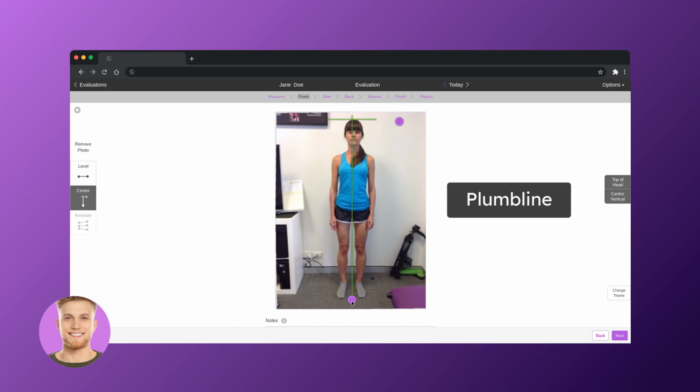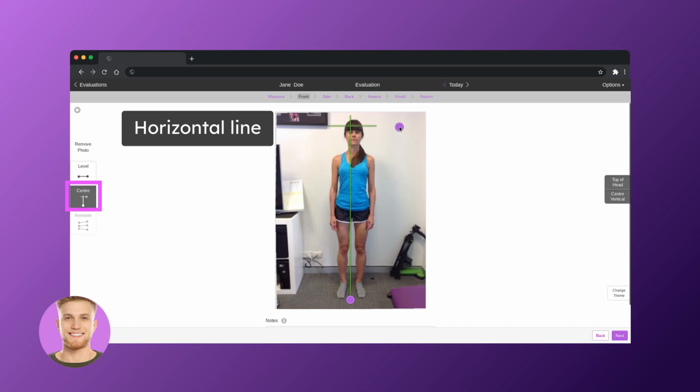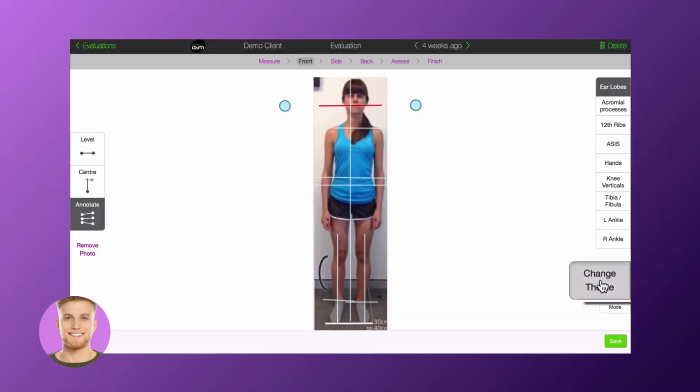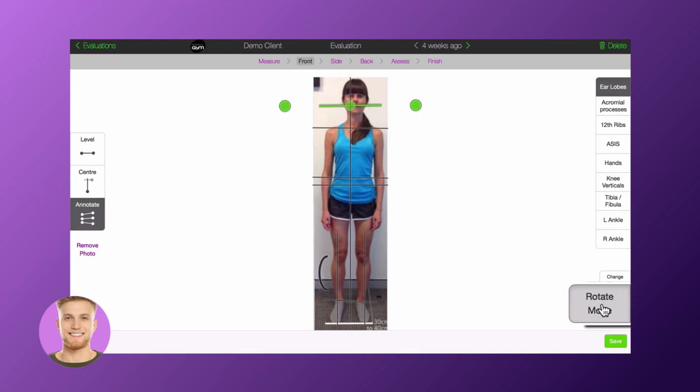First place the vertical plumb line evenly between both feet. We then place the horizontal line on top of their head. Clicking Next we can now go ahead and annotate our postural image. We can change the color theme if the person is wearing dark clothes, or click rotation mode to make it easier to maneuver the lines.